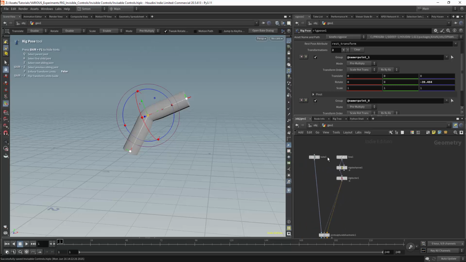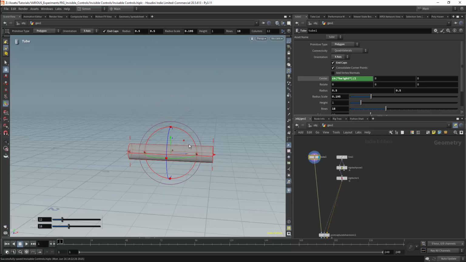Here I'm going to create a very basic setup, and I'm going to base this setup off the original geometry. The original geometry is a tube which is facing down the x-axis, and this tube has been shifted down the x-axis by half its height. This means that the base of the tube is at the center of the world, and this is pointing down the x-axis. I'm going to duplicate this tube to create the controls.